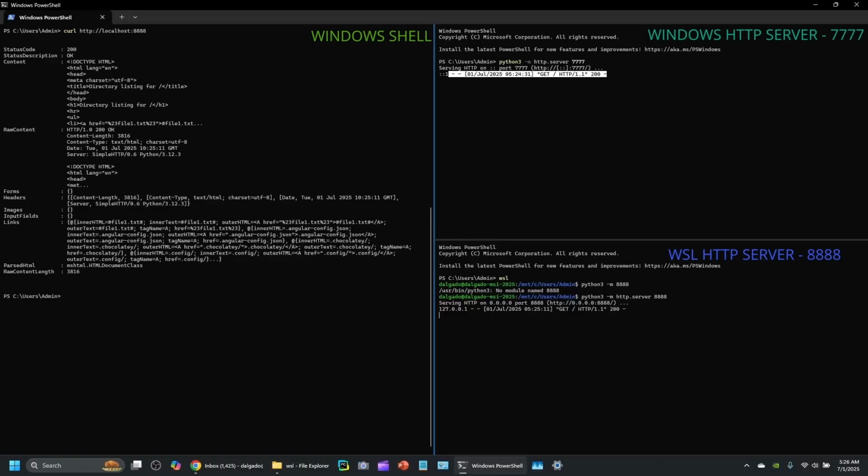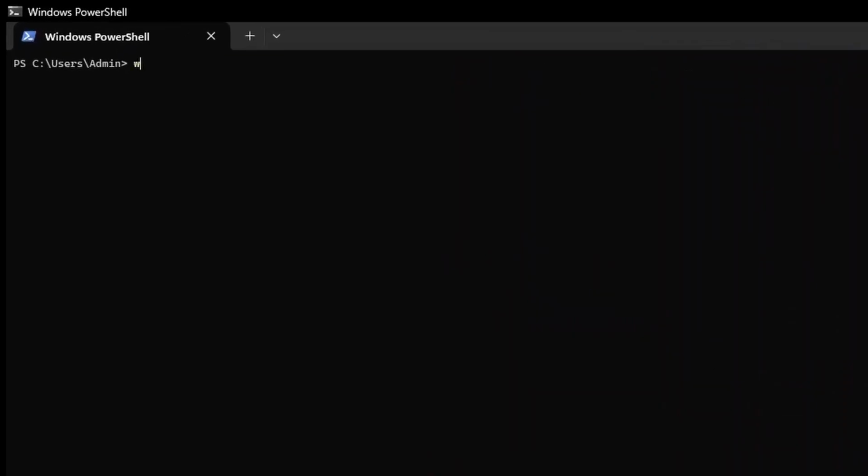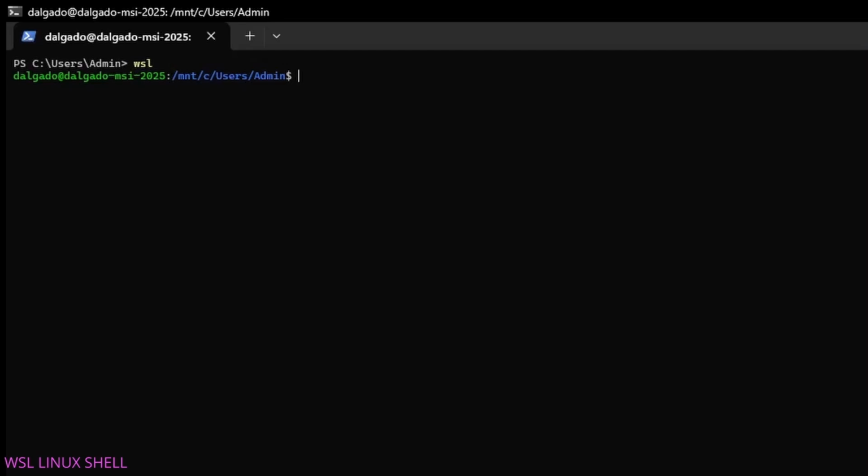Till now we were using a Windows client to access HTTP servers on Windows and Linux. Now we are going to switch to a WSL Linux client and repeat the same process. I'm going to start a WSL Linux shell, and I'm first going to make a curl request from the WSL Linux to the HTTP server on WSL Linux itself. This server is running on port 8888.